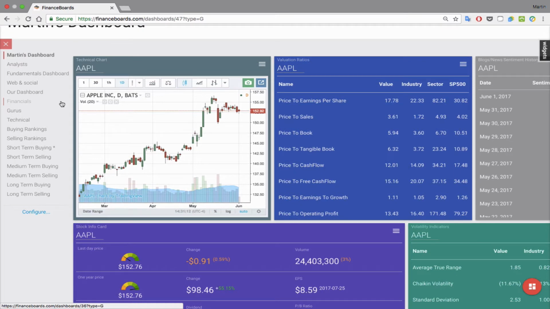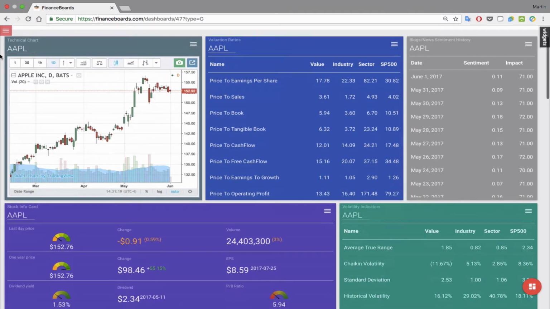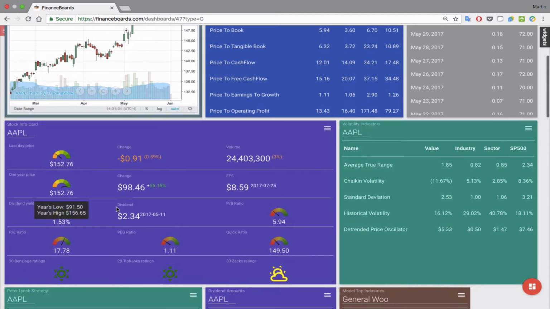So, what we see here is just the general FinanceBoards dashboard. We can see that there are a bunch of different widgets from different categories. So here we have a technical chart widget, here we have a valuation ratios widget, and here is the stock info card we looked at earlier.